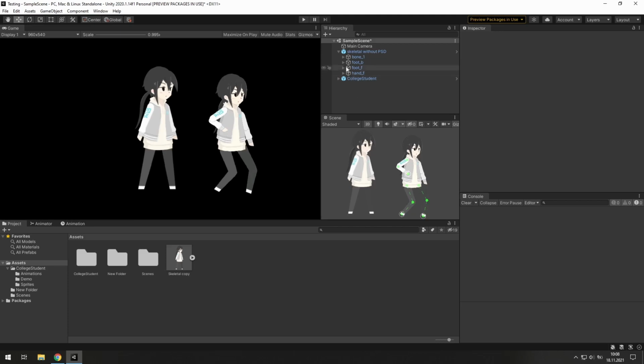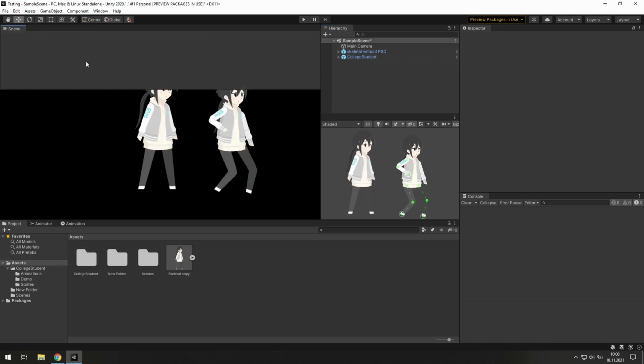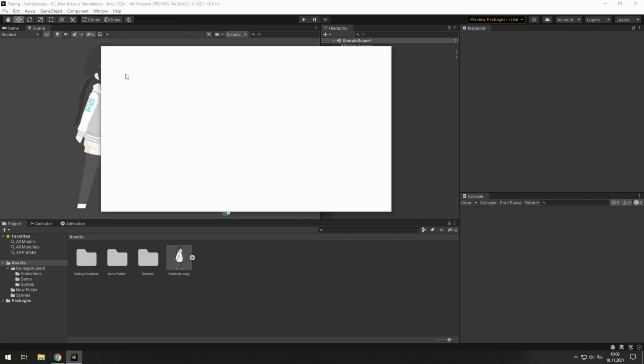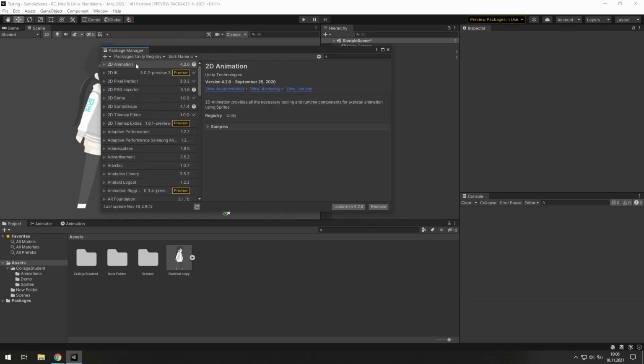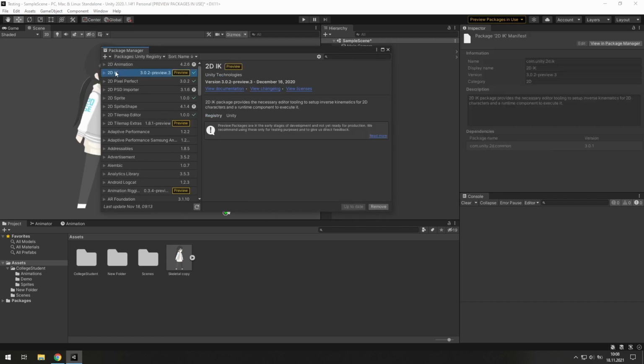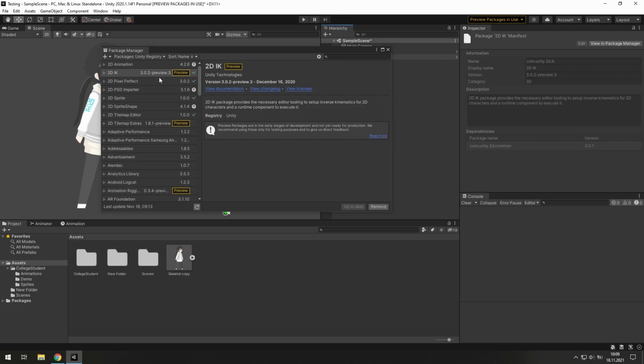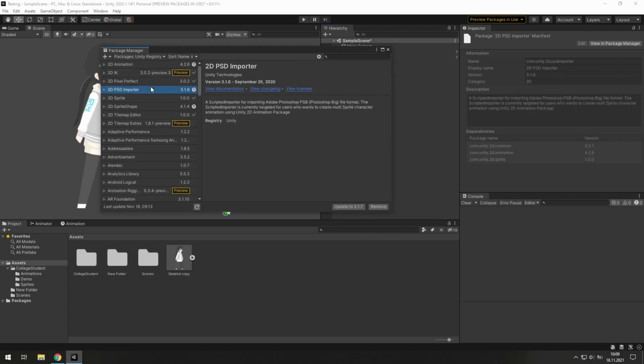Before we start working on it, we need to add some packages to your project. Go to Window, Package Manager, and in the Unity registry, add 2D animation package, 2D IK. It's a preview package, so we need to go to Advanced Project Settings and select Enable Preview Packages. We're gonna use PSB files, so add PSD importer too.